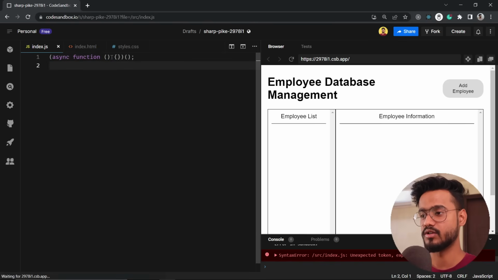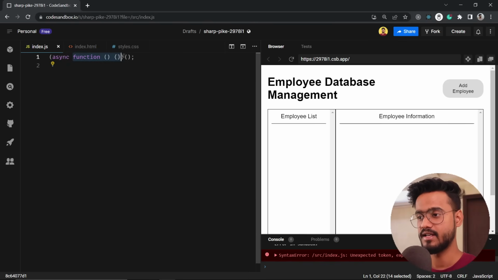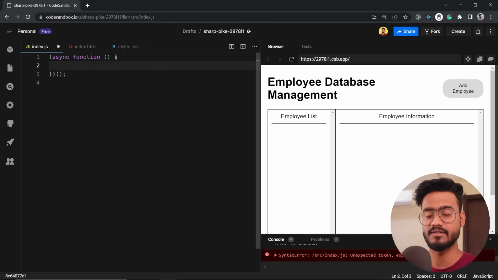So as you can see, what's going on over here is I've created this function and I've wrapped this inside of a bracket, and I'm calling this function right over here. So this is what an IIFE is. IIFE is an immediately invoked function expression, which will help us protect all of our variables and important data of our app. Cool, I'm gonna fetch our data first.